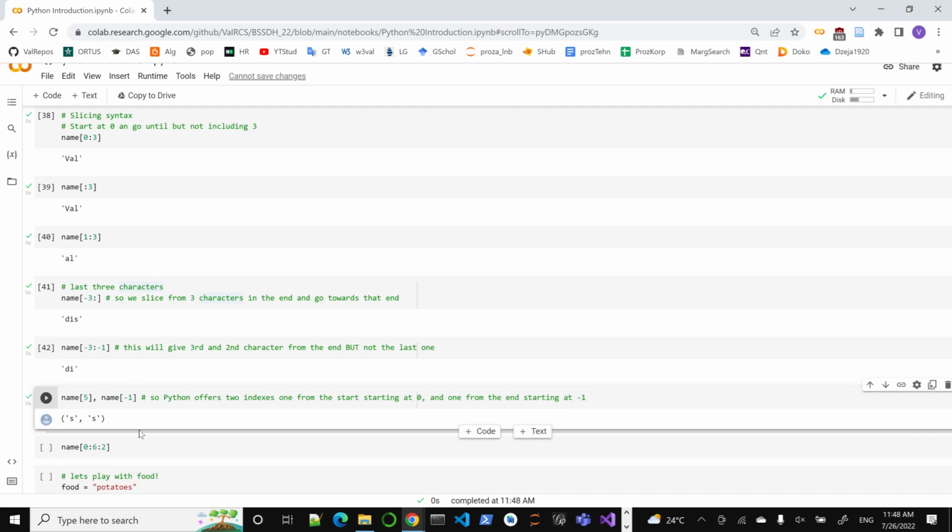Okay, so let's go back to slicing syntax. Slicing offers us a way of getting some portion of this original string, and we want to slice it and get some letters.